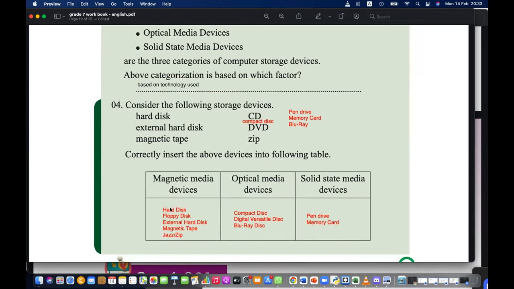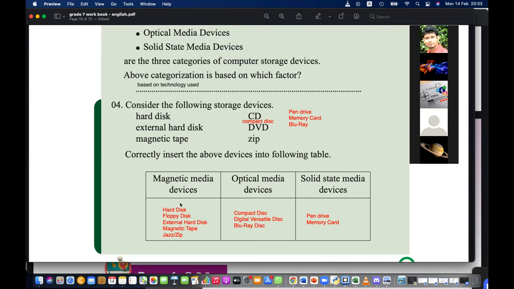Okay, you can write this down. Hard disk, floppy disk, external hard disk, magnetic tape, jazz, zip, all belong to magnetic. Then compact disk, and digital versatile disk means DVD. Blu-ray, and remember Blu-ray is not B-L-U-E blue, not blue color ray. The correct spelling is B-L-U-R-A-Y.